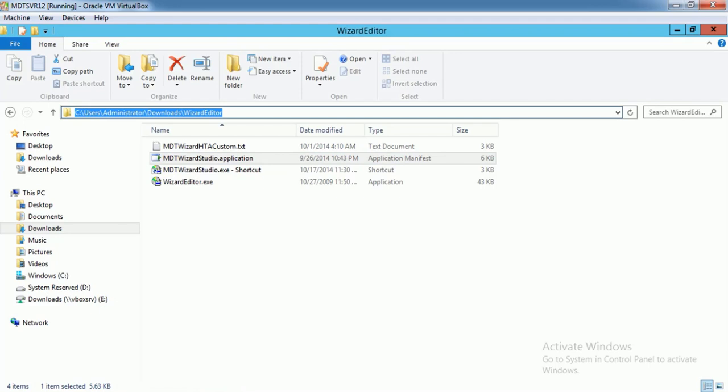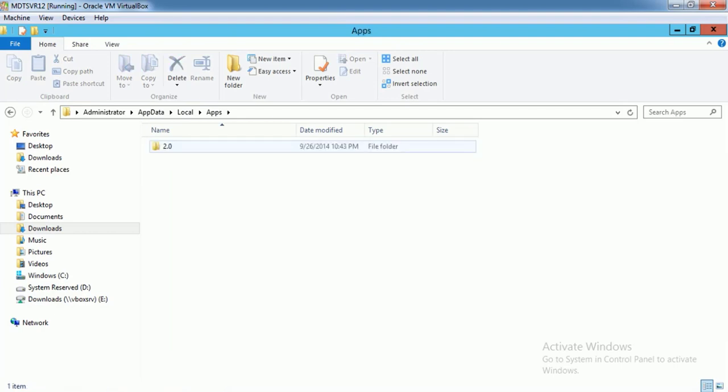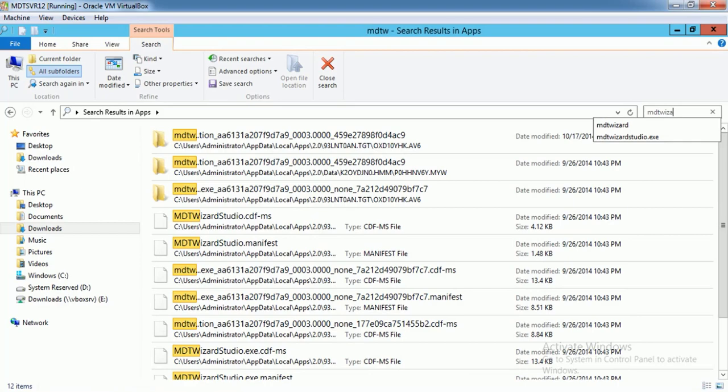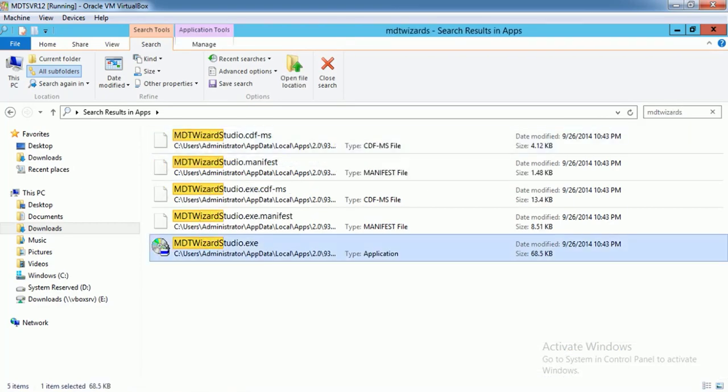You want to navigate to the app data folder of the user that you're currently logged on as. And the easiest way to do that is to just use an environment variable called local app data. There you go. You want to go into apps, and once you're in apps, you can dig through all the folders, but what I would recommend is that you guys just do a search for MDT Wizard Studio. There you go. So you can already see the .exe down there.